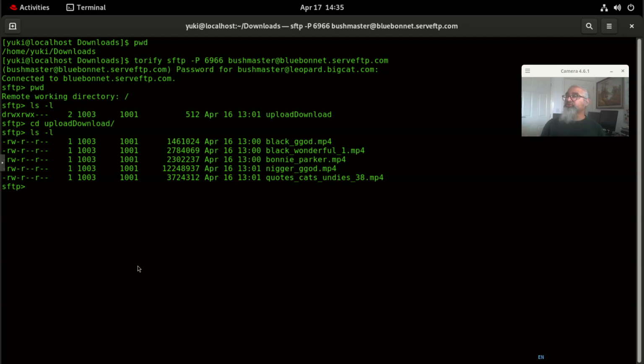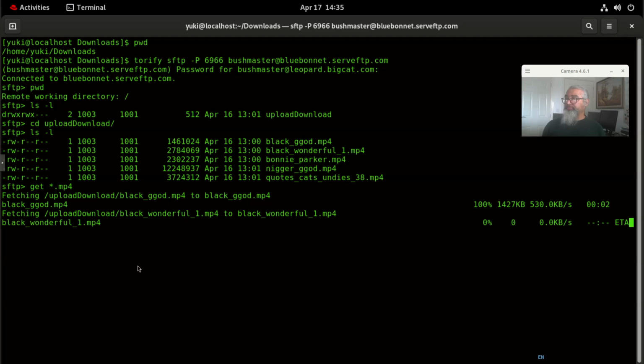We want those files to be transferred right into our Red Hat downloads directory. So what do you do? You use the get command with *.mp4. That's basically a wildcard, so all the mp4 files are going to be fetched. Hit enter, and it starts fetching all those files. You can see it start fetching. So what is it doing? Tell me.